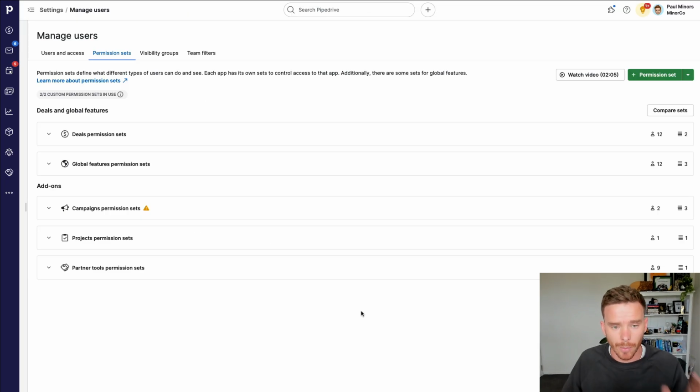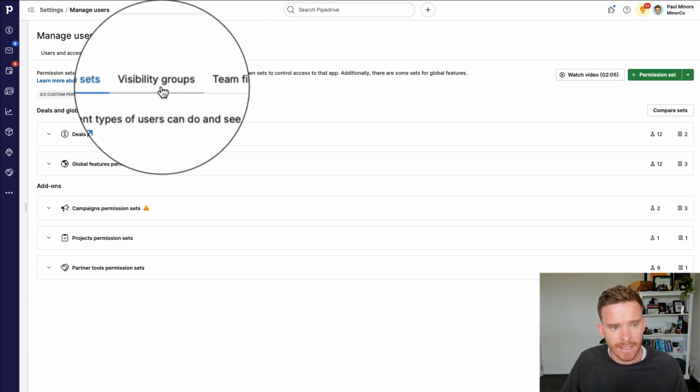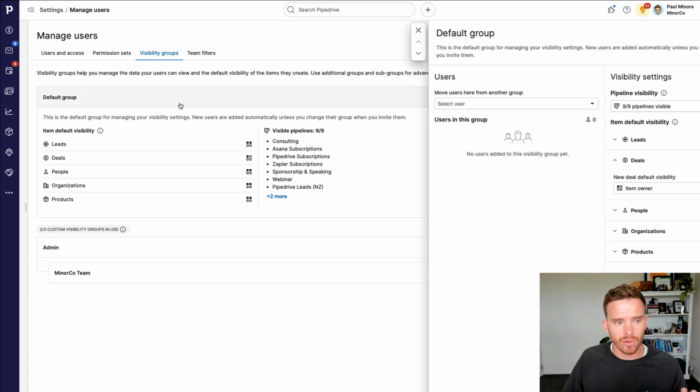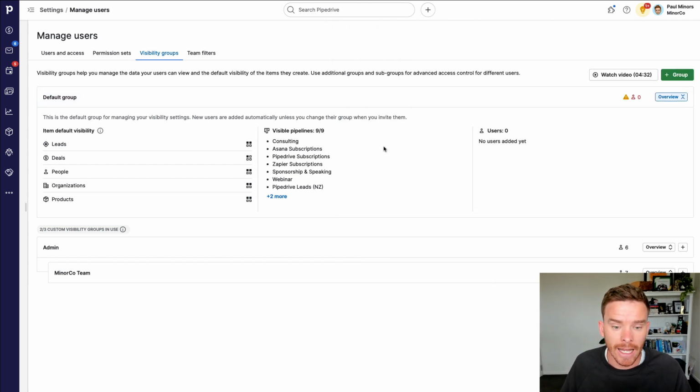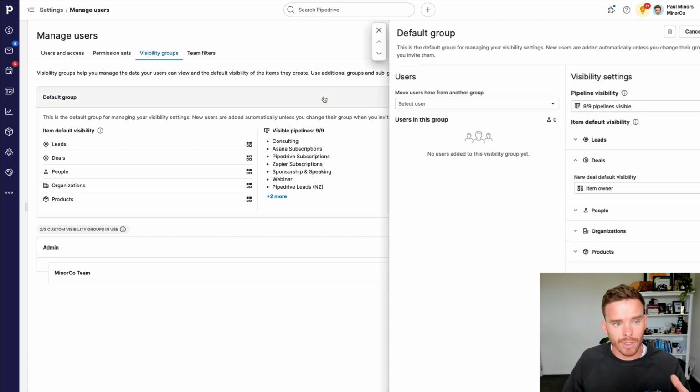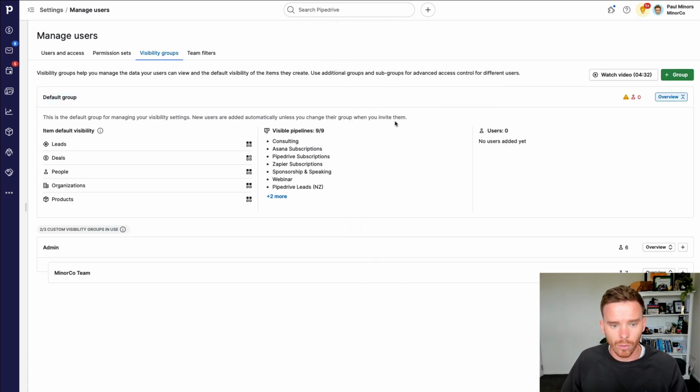So that is a look at permission sets, which again is where we can control what we want to allow users in the account to actually do. And then if we go to the next tab, visibility groups, this is where we can control and customize what we want to let people see in terms of the leads, deals, people, organizations, or products that we've created in the account. Because there may be contacts or people or organizations where we want some of our users to have access to maybe everyone, and some users we only want to give access to the contacts that they create themselves.